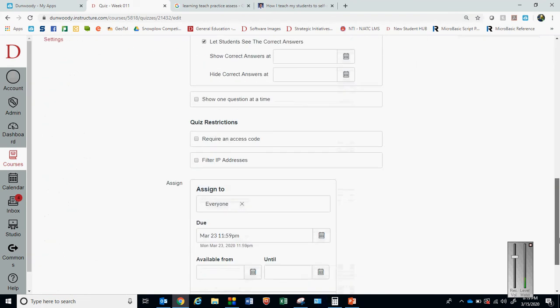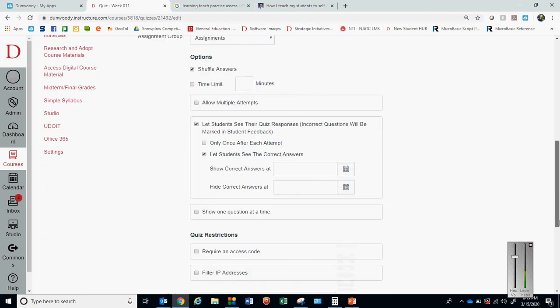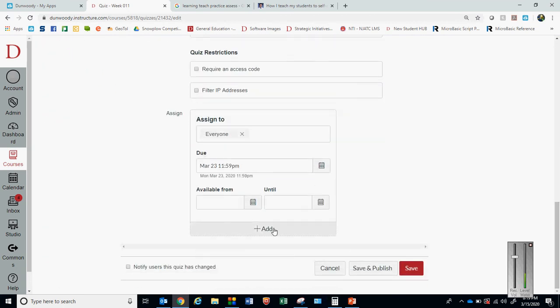Make sure anything you do, you hit save at the end. Don't publish the quiz until they're ready to take it, or make it available from March 23rd from 4 to 10 p.m. or something. Here's the other distinct thing. I'm going to hit save here real quick. So I've got a due date of March 23rd on here.